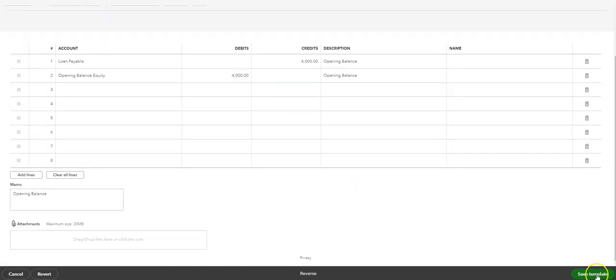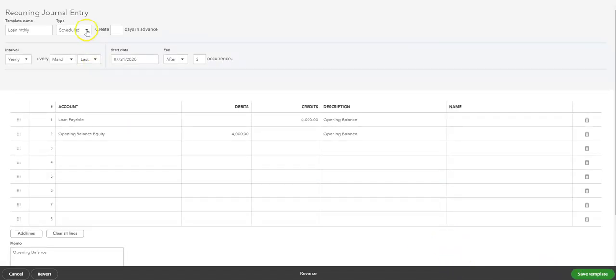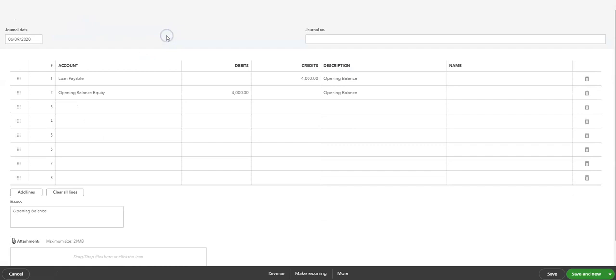All you need to do is just save the template and it will be there. It will either run to schedule or it will remind you. And also, to go back to the original journal, it's always useful to put a name in the journal, so you can search for the journal itself again if you wanted to.